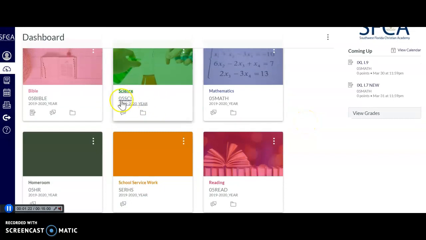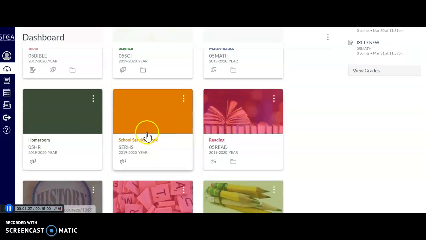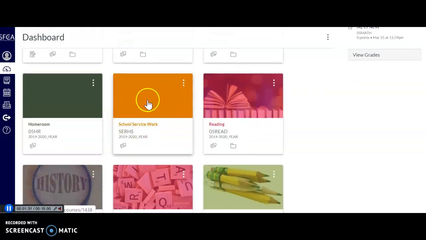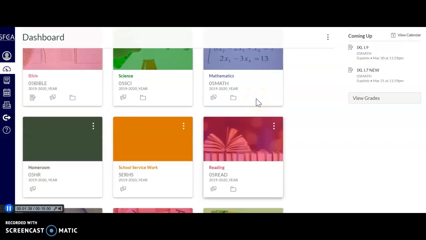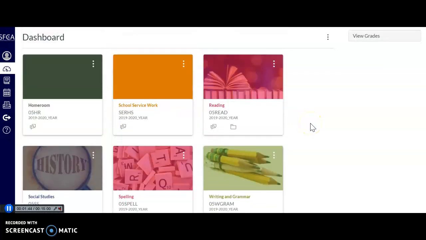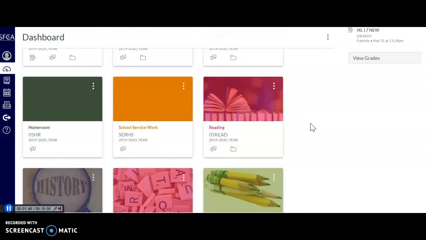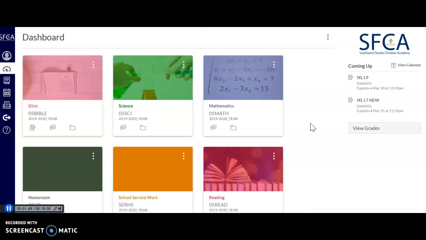So you've got Bible, you've got your science, your math, and reading. You will not have this. This is only on my teacher view. You probably don't have homeroom also. You will just have social studies, spelling, writing and grammar, reading, math, science, Bible. You also should have your Spanish, band, and your electives should be on there also by the time we start on Monday. So this is where you're going to find all of your subjects. We'll get to these other icons a little bit later.